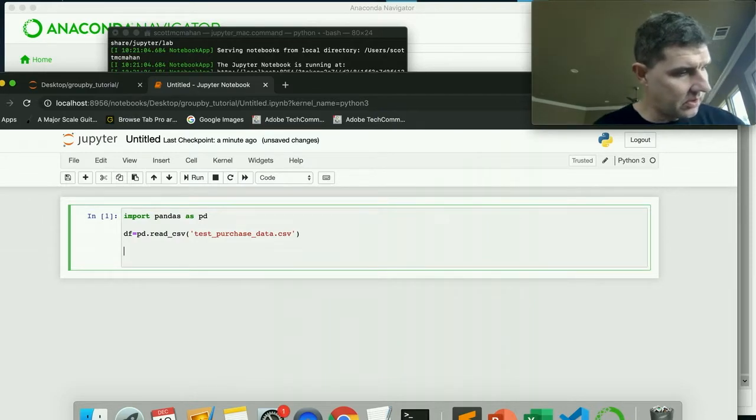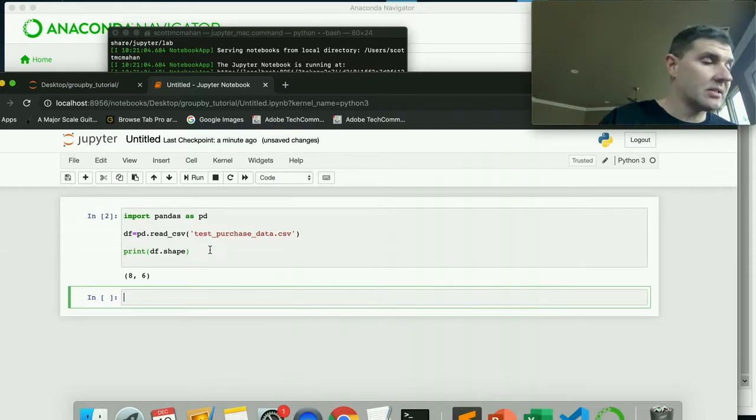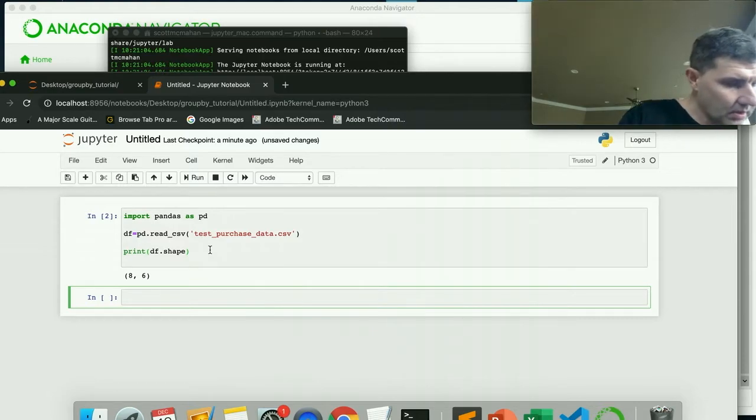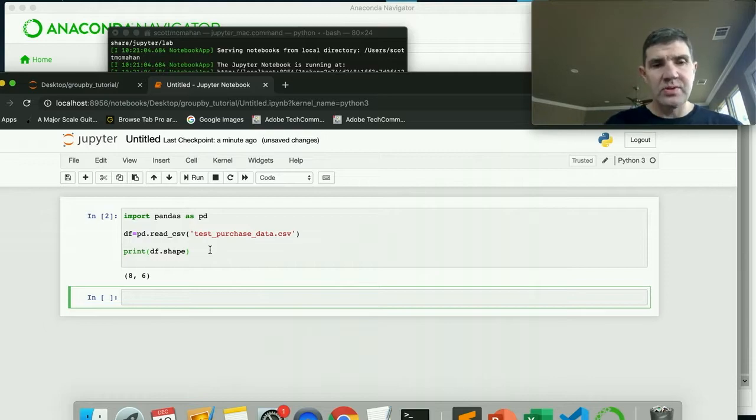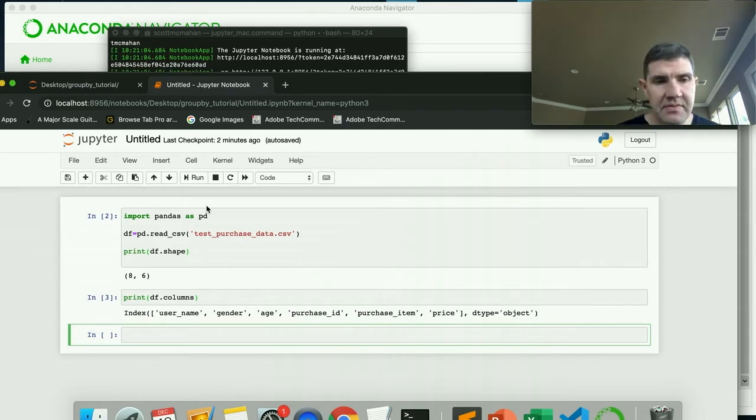Okay, let's do shape, just to see how big a file it is. Okay, it's 8 rows and 6 columns. Okay. It's also advisable to print out the column names. Okay. See, here is a list of the column names in this data file that I created.